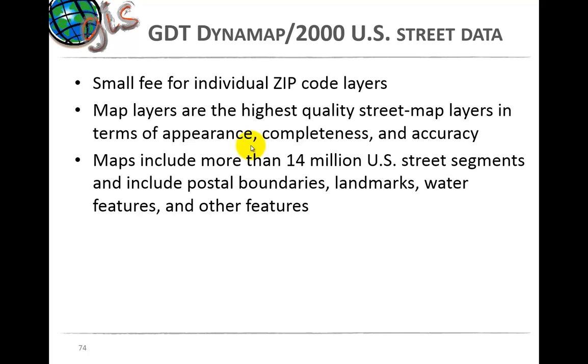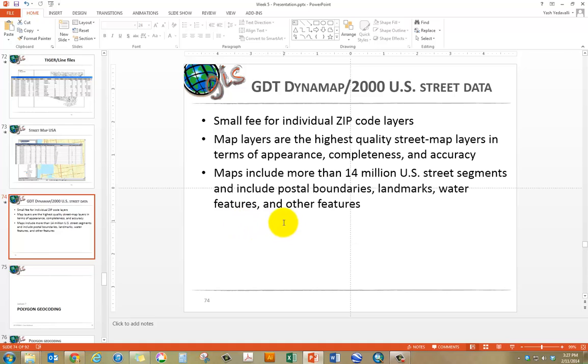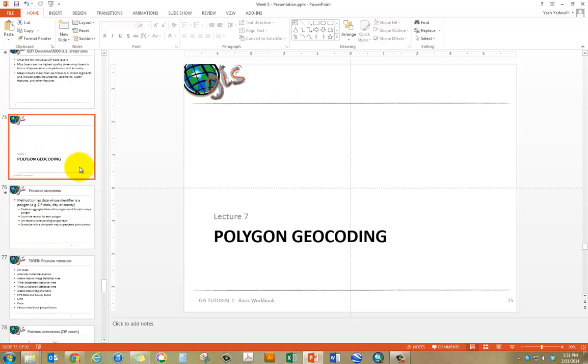So let's look at some of the stuff before we move on to polygon geocoding. I do want to finish polygon geocoding before we actually move on to the walkthrough.